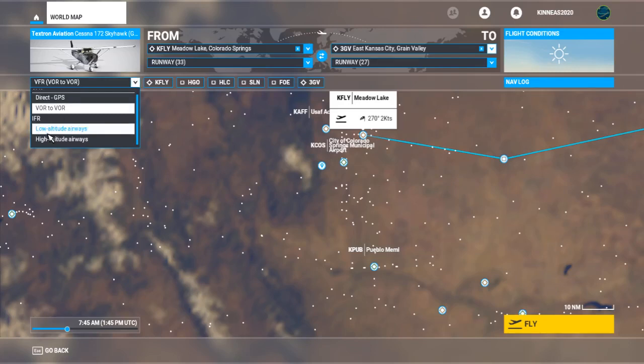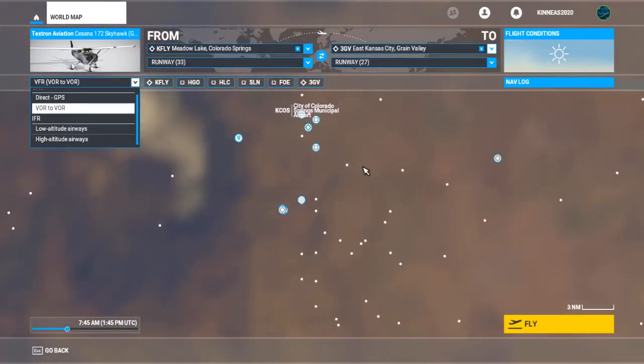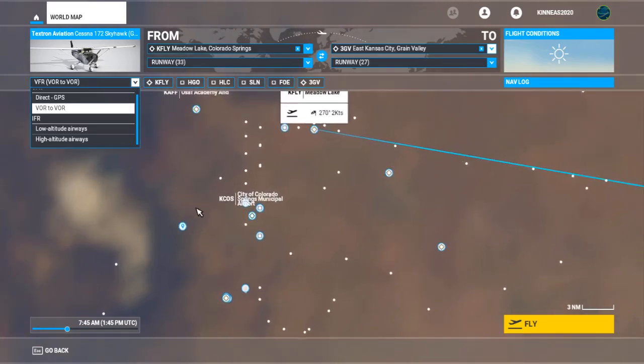Now, low altitude airways are highways in the sky that other commercial airlines and people use to navigate around. So there are literally highways in the sky, and you can't see those highways at the moment in Microsoft Flight Simulator. You would need another free website like Skyvector. Let me see if I can pull that up for you.